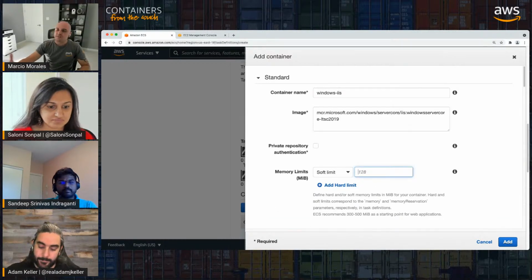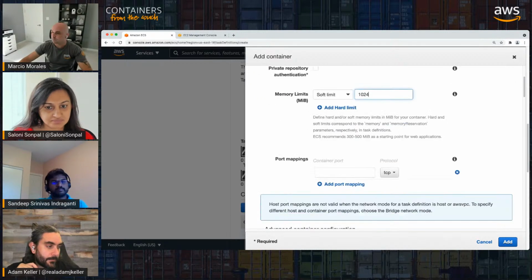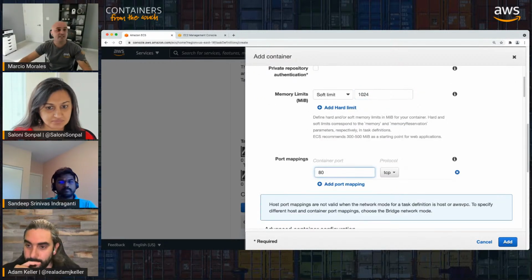So now we are going to specify the amount of memory this container is going to consume from the task. So remember, my task has 2 GB of memory. So I'm going to give this container 1 GB of memory. And as it's a vanilla IIS web service, right, on a Windows server, I'm going to specify port 80.